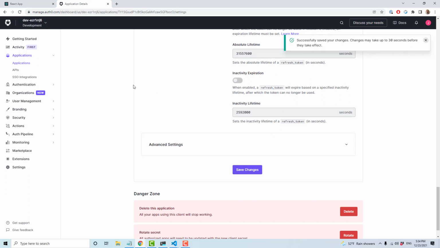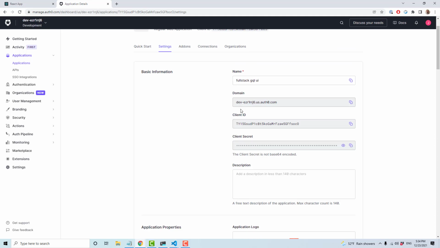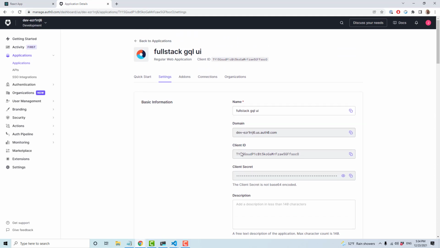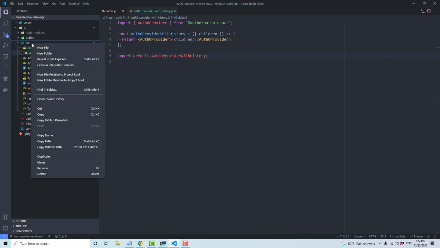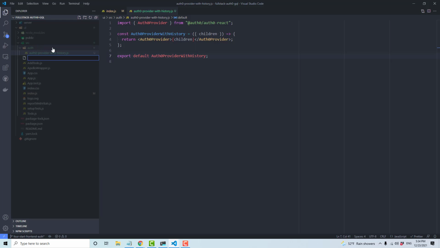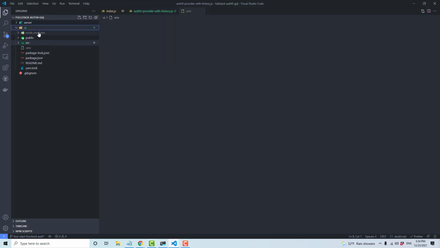And it takes 30 seconds. So we did that. I think that's all we need from here, other than our domain and client ID. So once we have this set up, we can go back to our code and we can start adding the environment variables. So let's create, not SRC, but in the UI, a .env file.